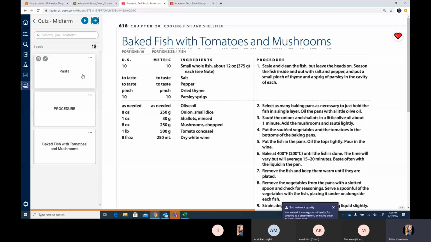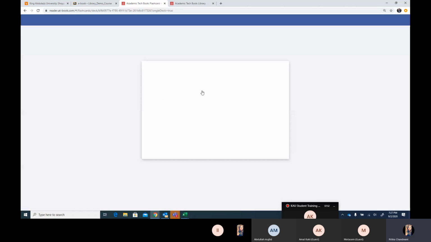If I want to delete, I can either press this delete button here, or I can click on the three dots to delete. So I can delete it from here, or I can press the edit button here to edit it, or I can even click the three dots again to edit it. All right. Now, if I want to review my flashcards, I can press the play button and I will be taken into reviewing my flashcards.